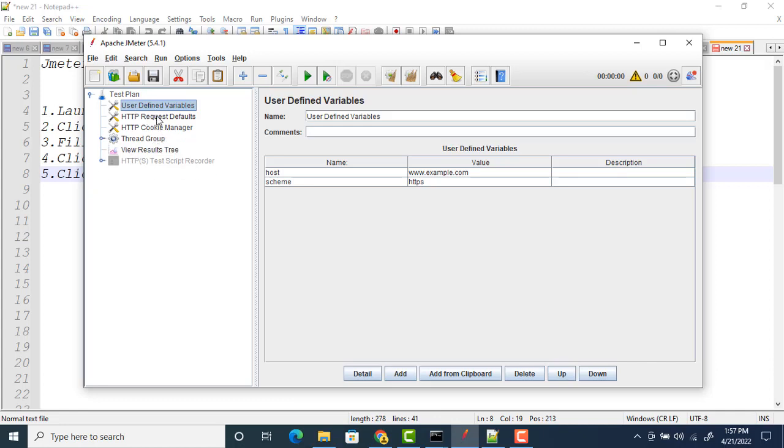Let me explain one by one. Here it will show the user defined variables. How exactly you imagine variables, that's how we are going to use them. We define one value here and we are going to use it a couple of times using this variable name. This is how you can use user defined variables. I'll show you in the next videos how we use user defined variables for the script, for the transactions and all.